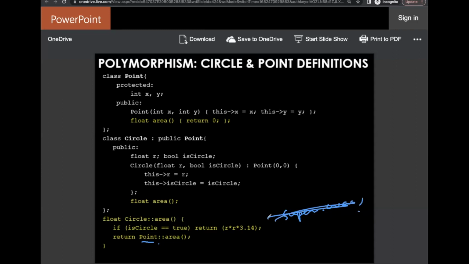But in C++, there's no such thing as a super keyword. You would have to manually declare the scope of this area, which is coming from point, not from circle. Make sense? So this is what you do. If this is circle, then return R squared times pi. If not, then you return point area.